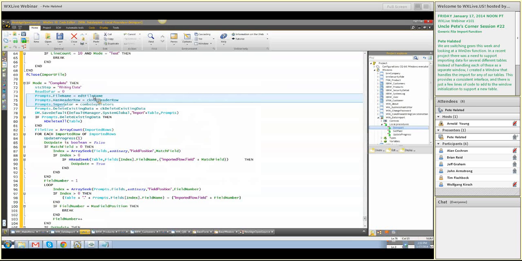Now we're moving our screen fields into our prompts structured variable, and we're doing a save default. So I only save the screen settings when you do a real import. Because when you do a real import, at that point I assume those were the settings you wanted, so I save those settings. So this is where our default gets saved, so that the next time you import the product table, all these same settings are going to come back to you.